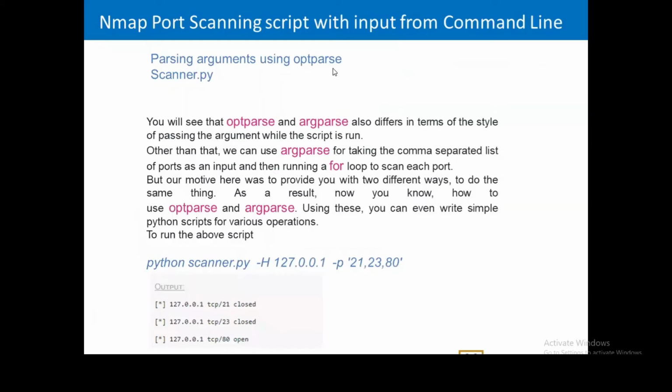Parsing arguments is using argparse. You will see that argparse and optparse also differ in terms of the style of parsing the argument. What makes the difference is the way they parse the argument, while the script is the same. Other than that, we can use argparse for taking a comma separated list of ports as an input and then running a for loop to scan each port. But our motive here was to provide you with two different ways to do the same thing. Both of them do the same thing, so it depends on what works for me. Because optparse is getting obsolete, I prefer to use argparse.